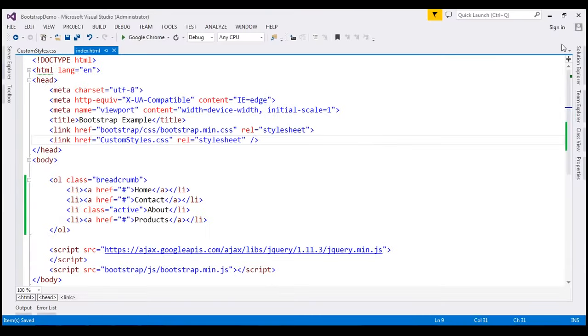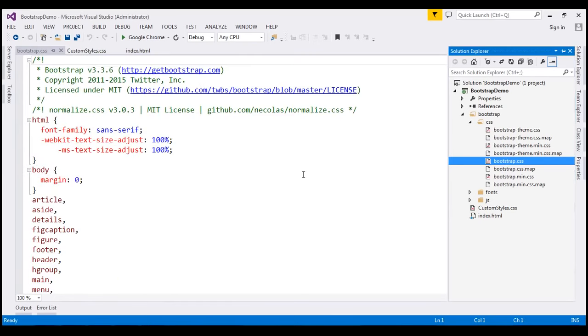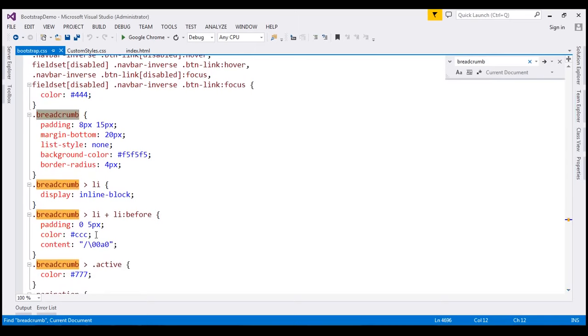and then let's go to Visual Studio, and within our Bootstrap folder and within our CSS we have this bootstrap.css. Let's search for that class. So here we have breadcrumb li before, and look at the content style here. At the moment we are using a /. Instead of that we want a pipe symbol.